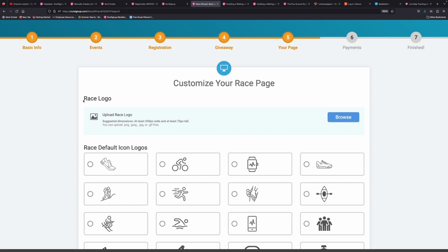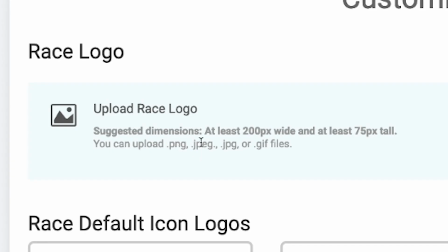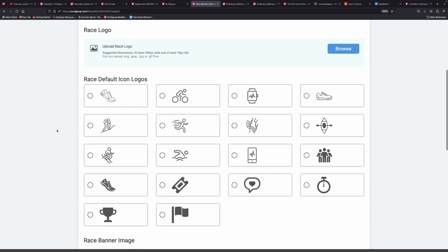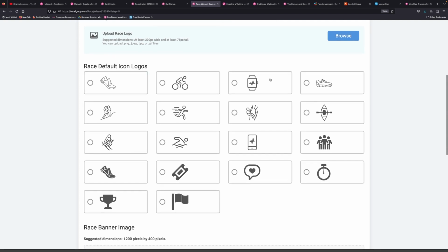So the first thing you can do is upload your race logo. Our suggested dimensions are at least 200 pixels wide and at least 75 pixels tall. If you don't upload a race logo, your logo essentially will be one of these default race icons. So if you don't have your logo set or you're still working on it, you can feel free to select one of these default icons. Again, you can always come back in and upload a logo once that logo has been completed.